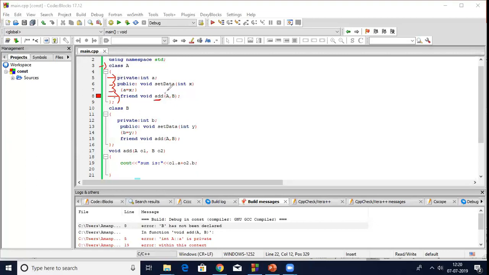Okay, I know what is class A, but what is class B? See, class B is defined after this declaration, this statement. So the compiler doesn't know what is class B at this point of time. So it will give you an error. So what I have to do is declare class B before class A.